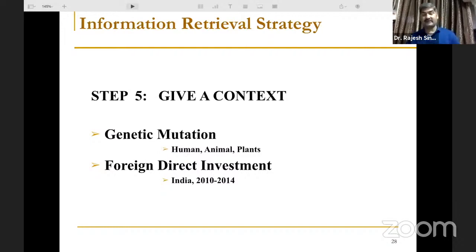So for example, if I say FDI, foreign direct investment, and my information requirement is related to a particular country called India, so the first context I can use is foreign direct investment and India. So what I will do, I'm searching information on FDI with a particular context to India. So all the information on FDI which is related to other countries will be filtered out. That won't be part of my search result, right?